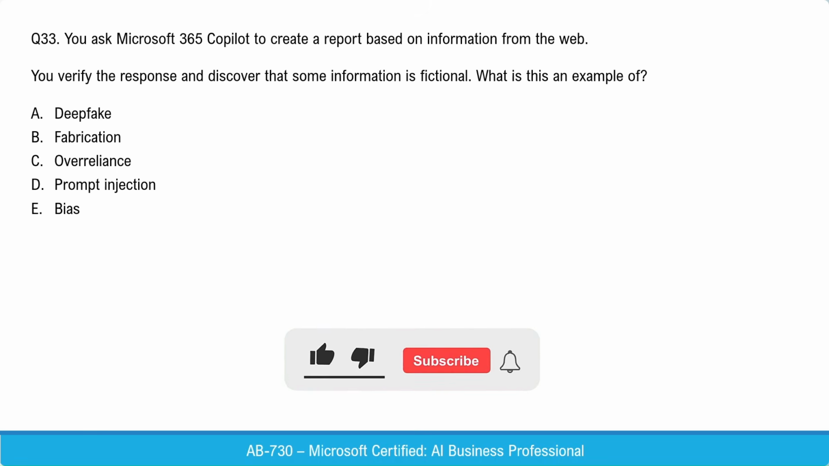Next question. You ask Microsoft 365 Copilot to create a report based on information from the web. You verify the response and discover that some information is fictional. What is this an example of? And your options are deepfake, fabrication, over-reliance, prompt injection, and bias. The correct answer is... You must have got it by now. Yes, it is fabrication. Let's see why.